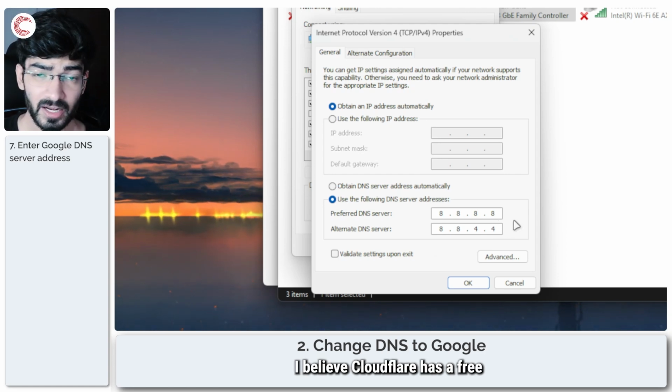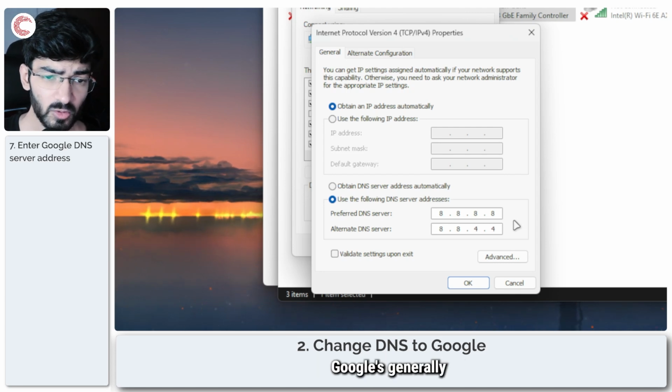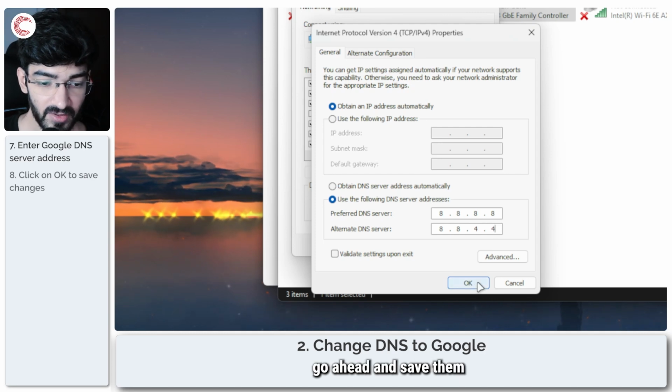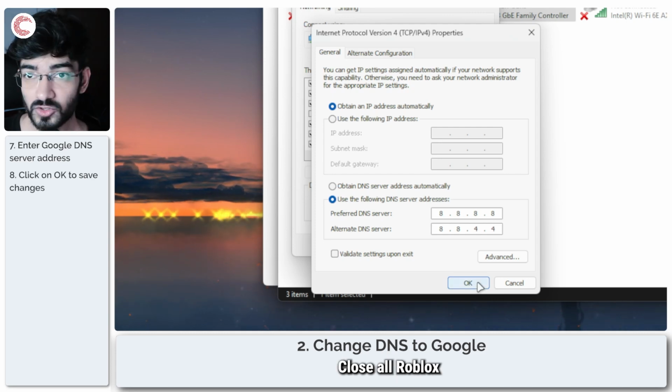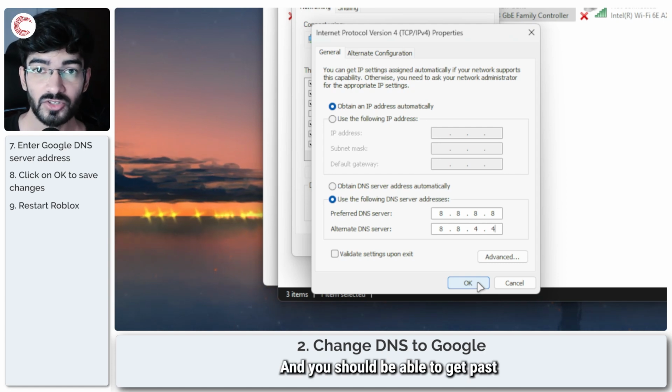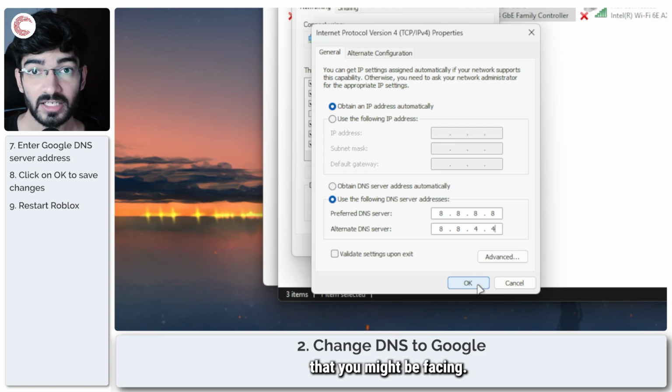I believe Cloudflare has a free DNS that you can use. Google's generally just works best. Once you're done making these settings, go ahead and save them by clicking OK. Close all Roblox processes with the task manager once again, and then restart the game, and you should be able to get past any authentication errors that you might be facing.